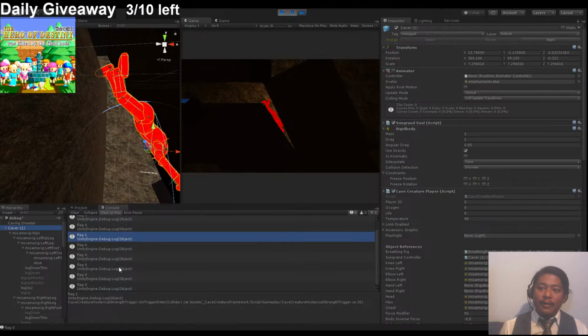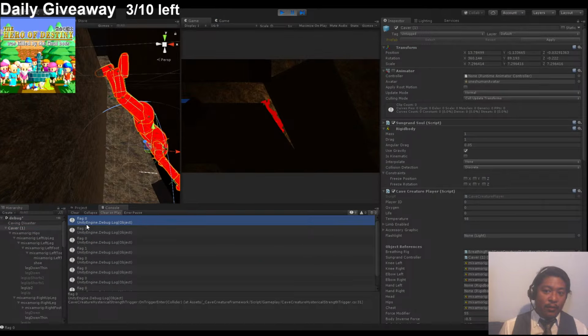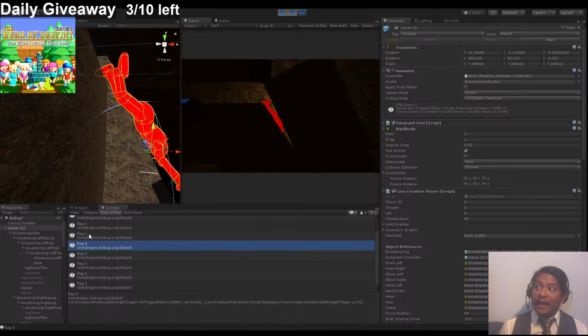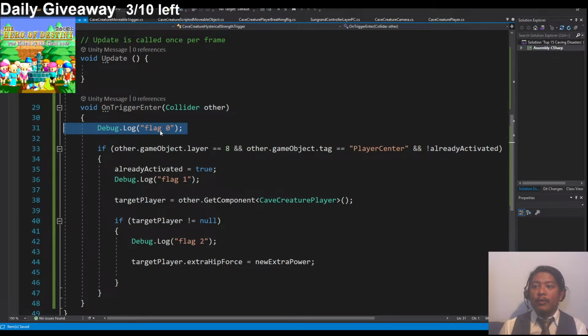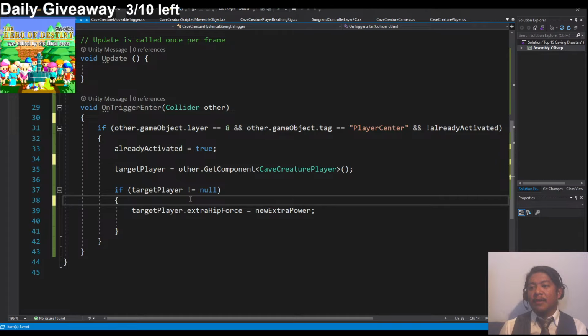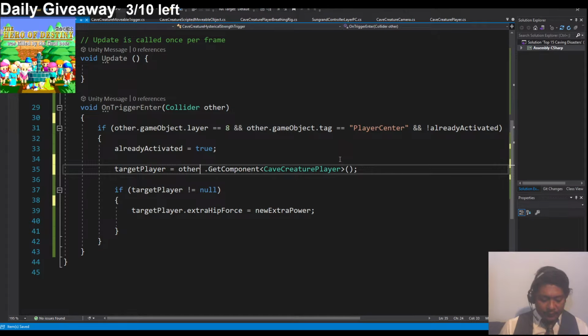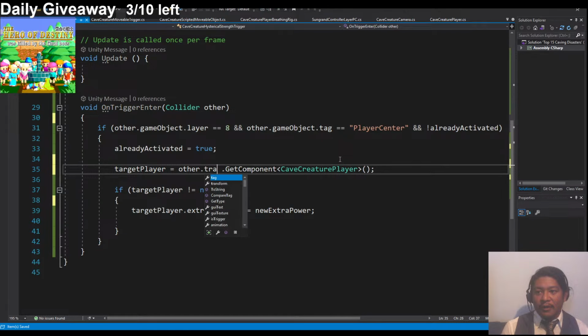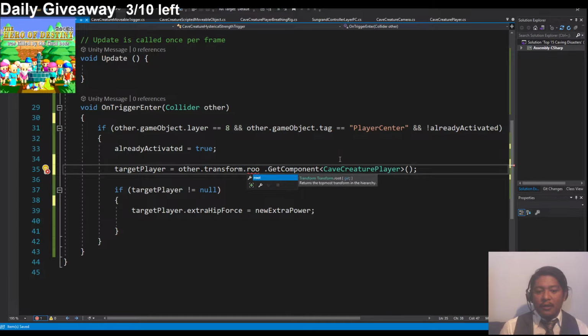Again, we'll look at our debugging technique here. We got to flag 0 multiple times, got to flag 1 one time, it never got to flag 2. So we know how far we're getting in our code. We can remove that, and I figured out what was wrong thanks to the debugging method here. We want other.gameObject. I can go like this, other.transform.root.